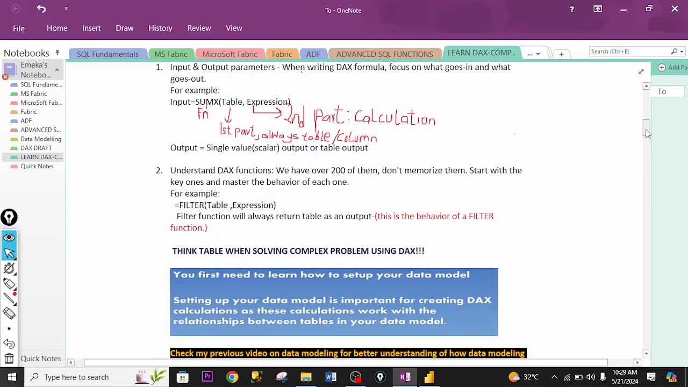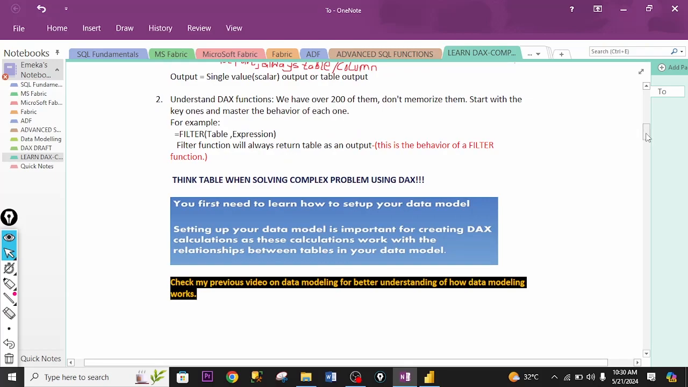Another thing that will help you to learn DAX much easier is you need to understand the DAX functions. We have over 200 of them. Don't memorize them. Start with the key ones. Master their behaviors. For example, the FILTER function will always return a table as an output. Whenever you are working with DAX, think of tables, how you can solve complex problems by formulating everything and putting it in a table. So those are the concepts that will help you to learn DAX easily.